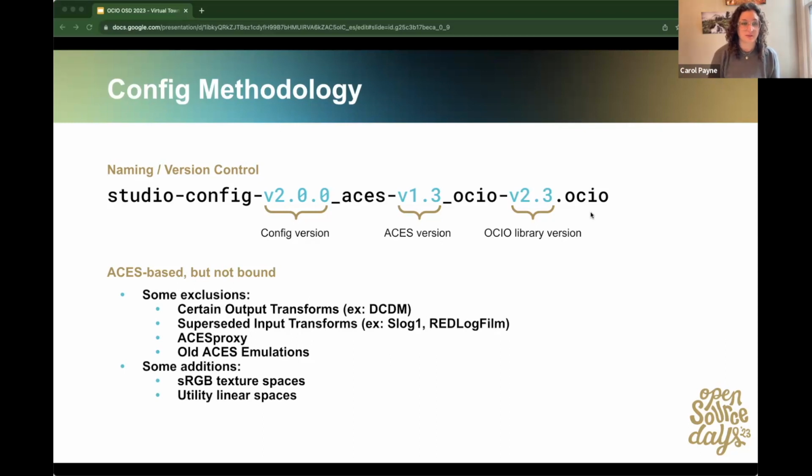The next number is the ACES library version that it's using. In this case, it's 1.3, which is the latest ACES tagged release. And the last number here is the OCIO library version that this config is meant to use. That's 2.3 for this upcoming release, and that's what's going to be built into the new OCIO 2.3 library releases.